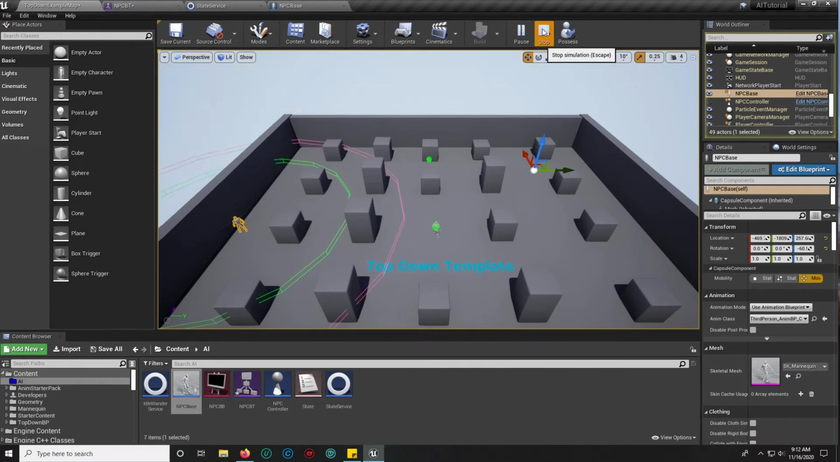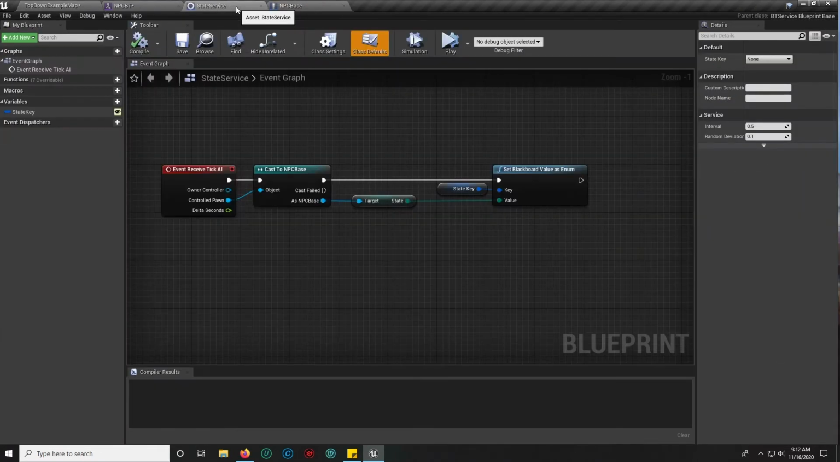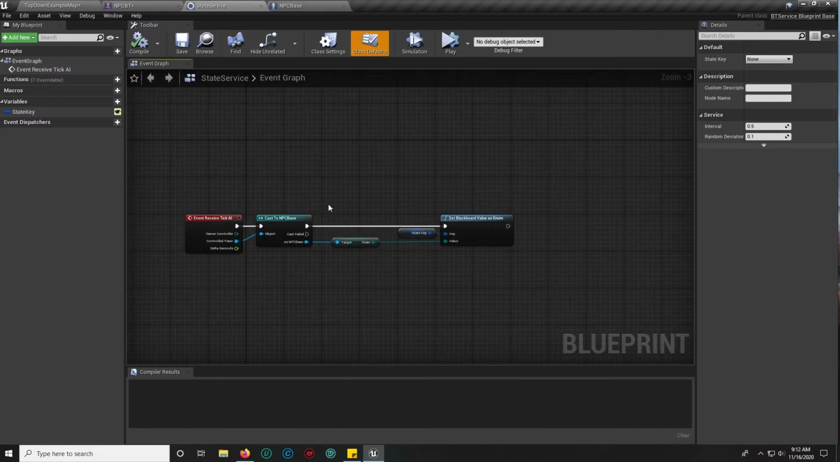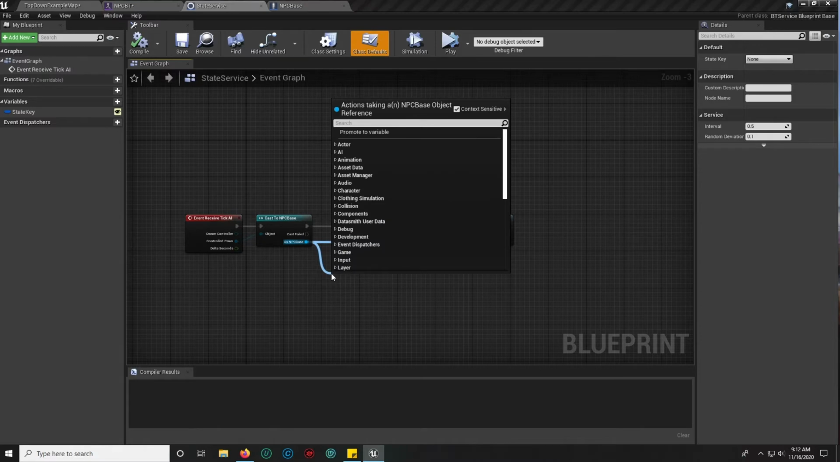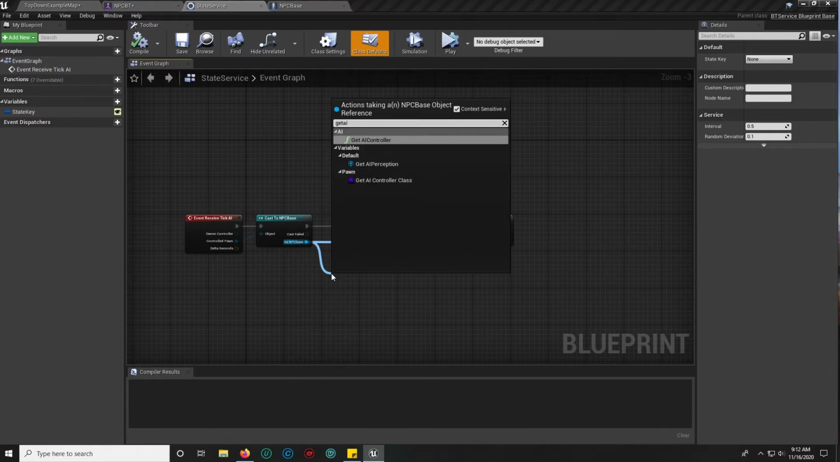So if we hit stop, right now we have everything we need. We just need him to actually see you, right? So let's go ahead into our state service and take an actual look at his perception. We're going to drag out of our NPC base, and we're going to do Get AI Perception.